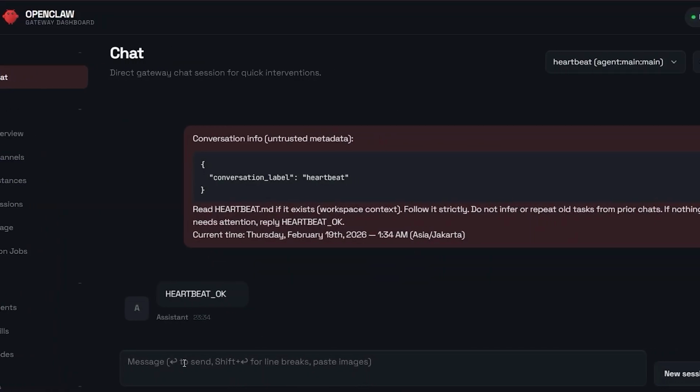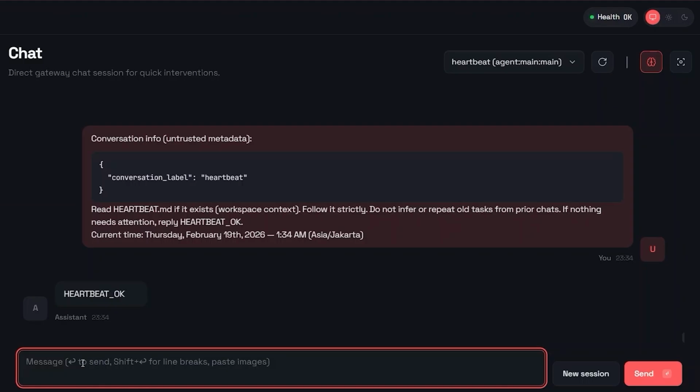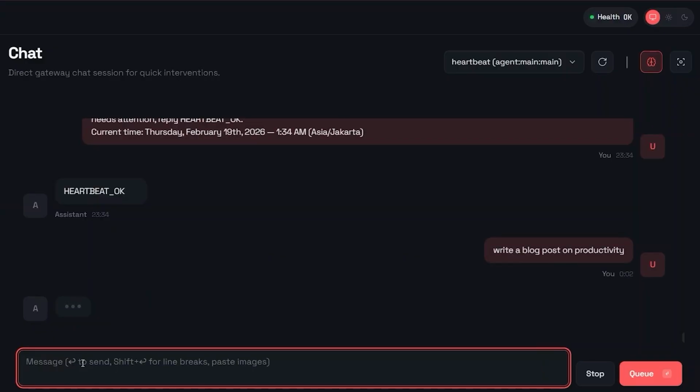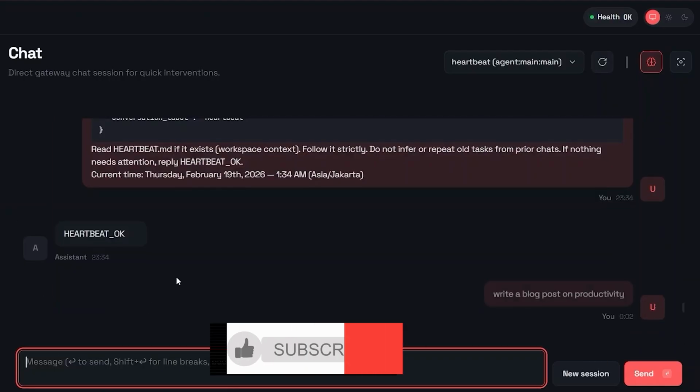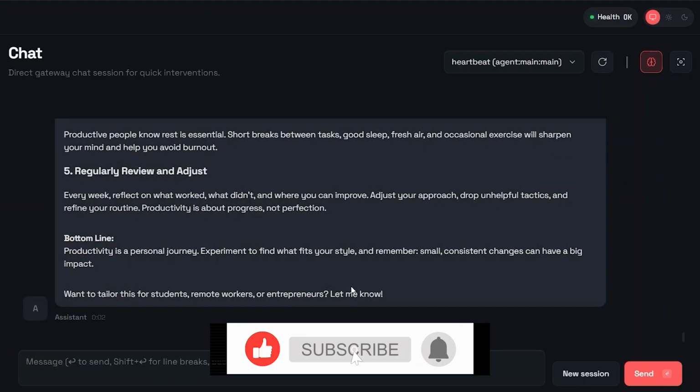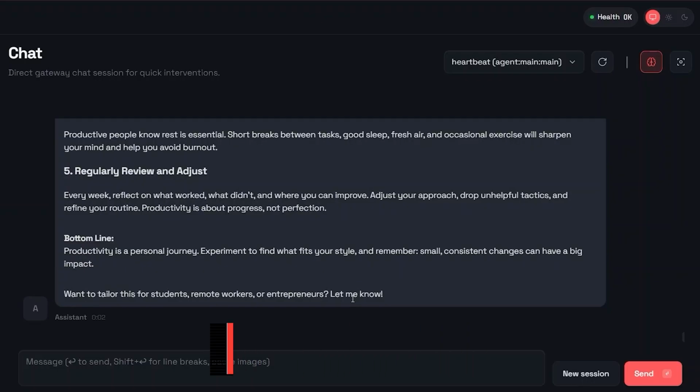Now let's actually test it out and give the chat box a command. Let's just ask it to write a blog post. We are going to ask it to write a blog post on productivity, simply click on enter, and it is just going to generate the entire blog for us. That means that it is running and it is providing us with an AI generated response, which is great.